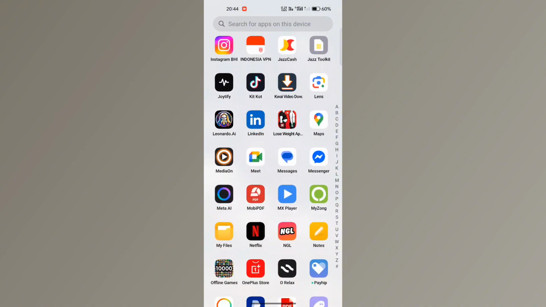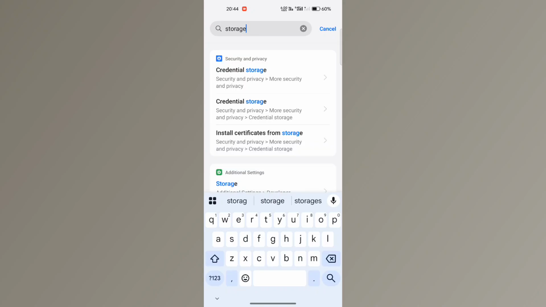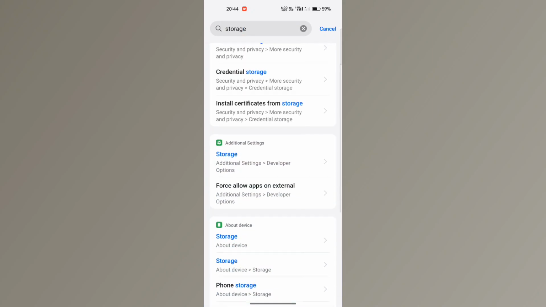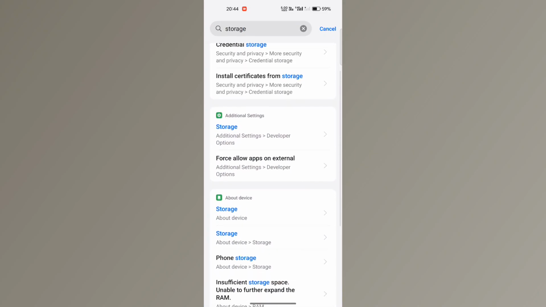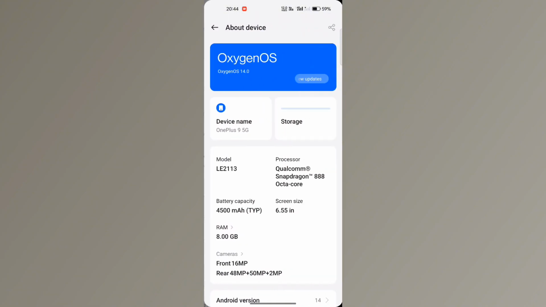For that you guys will simply go to settings. Once we click on settings, here search for storage. So I will simply click search for storage. Once you search for storage, here you guys will see about device storage. So simply click on that one, like about device storage. Once we click here you guys will see that type of interface. So you guys will simply click on storage.